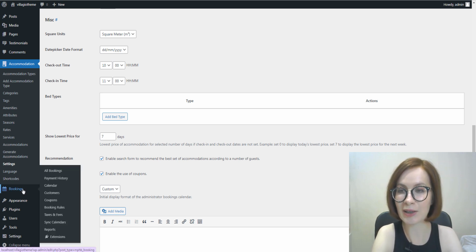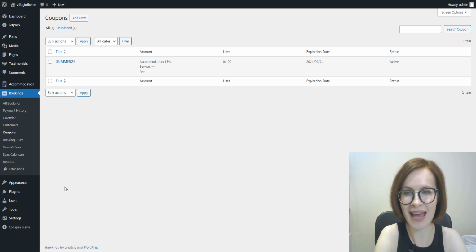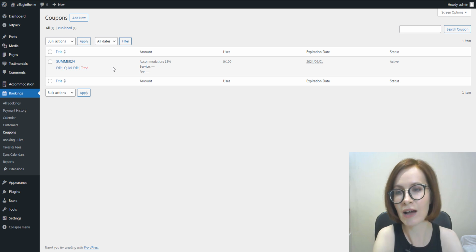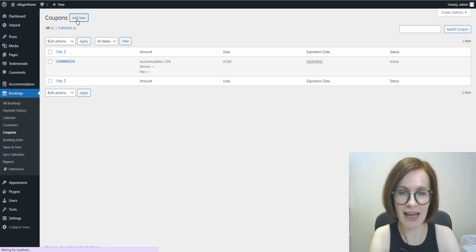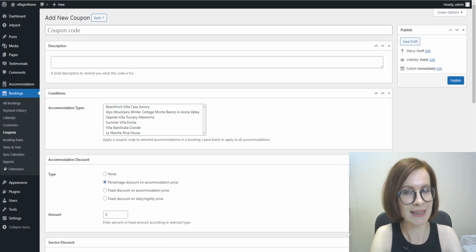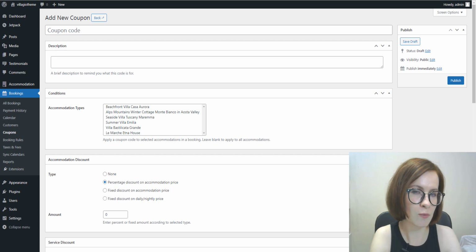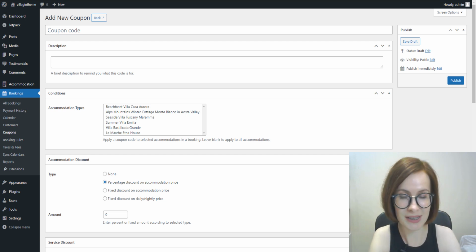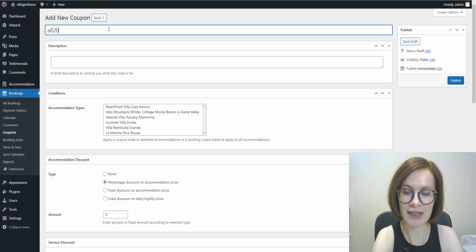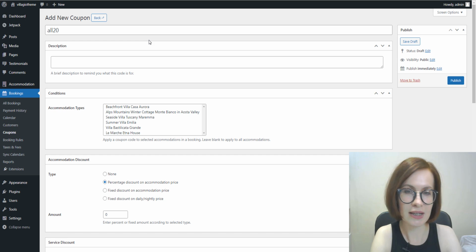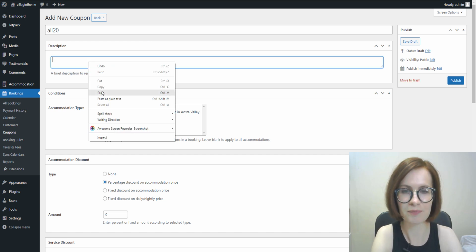Now I suggest going to Bookings, Coupons. You can see here that this is the same coupon created with the previous plugin version I've already shown you. So now we click the Add New button. Next, you'll see a slightly revamped interface with more sections. And first, as usual, we add the coupon's name and then a short description if needed.